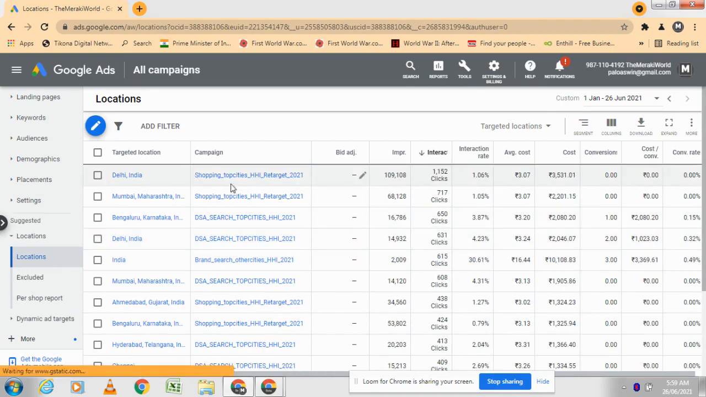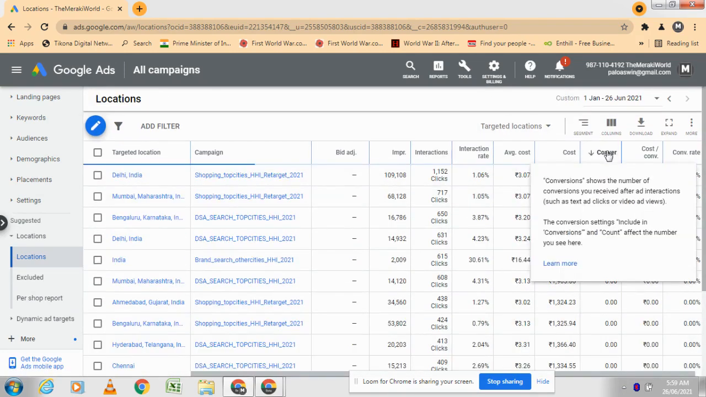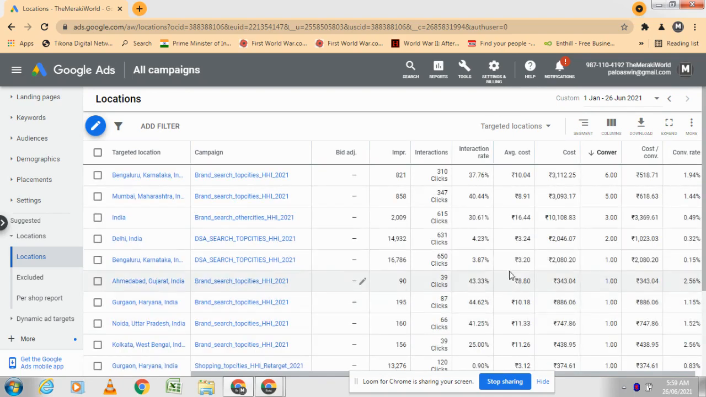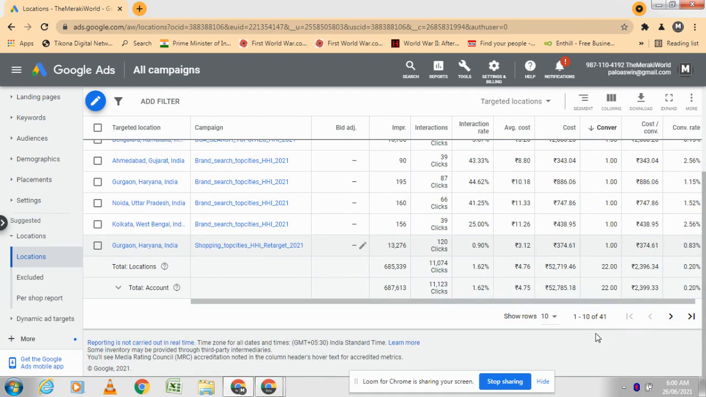If I go to locations, I can see many things. Let's see where all I am getting conversions from. I am getting conversions from Bangalore, Mumbai, India, then Delhi, Bangalore, Ahmedabad, Gurgaon, Noida, Kolkata, Gurgaon.